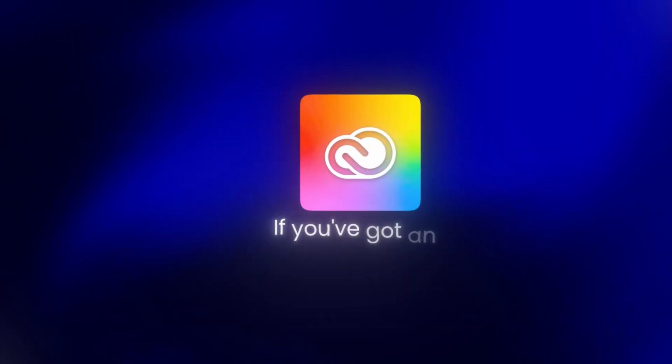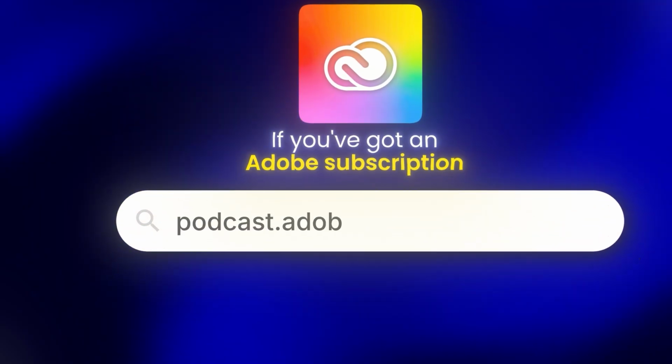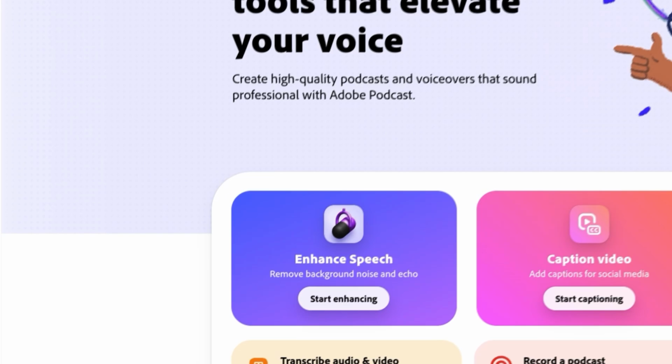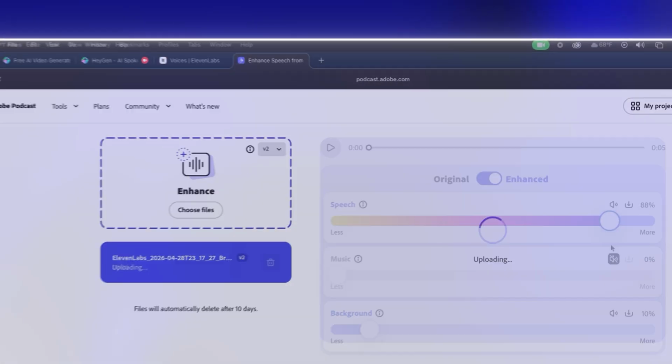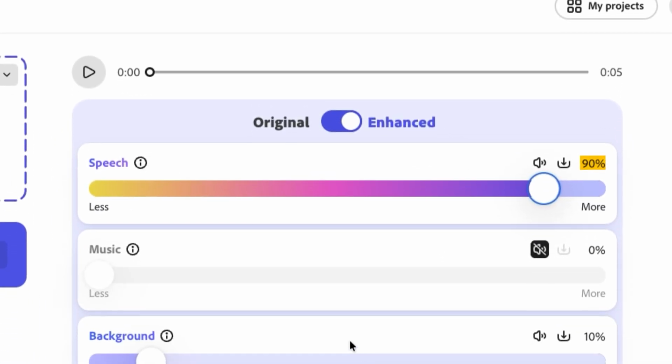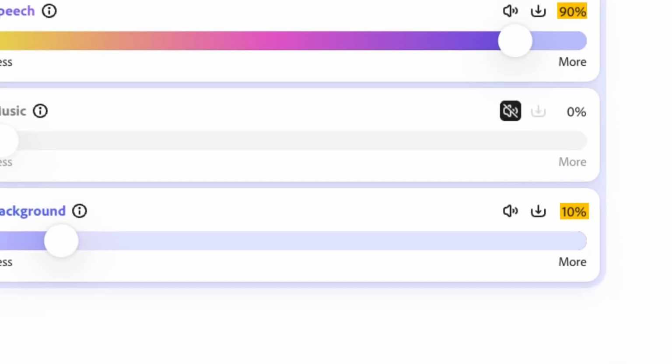Once your recordings are done, here's a step I recommend before uploading anything to ElevenLabs. If you've got an Adobe subscription, come over to podcast.adobe.com. There's a tool called Enhanced Speech. Drop your audio files in here. For settings, I recommend setting speech enhancement to 90% and background noise reduction to 10%. Then download the cleaned up files. Those are what you're uploading to ElevenLabs. If you've already got a solid mic and your recordings sound clean, you might not need this step.